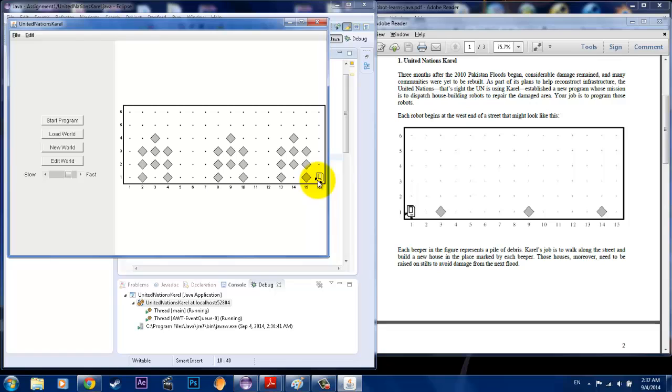Okay, well that's the solution for section handout problem 1, UnitedNationKarel.